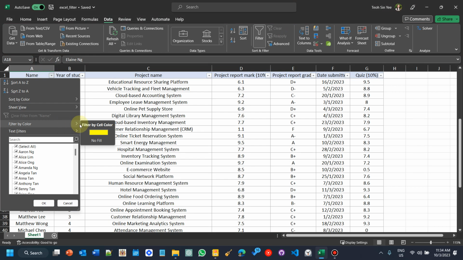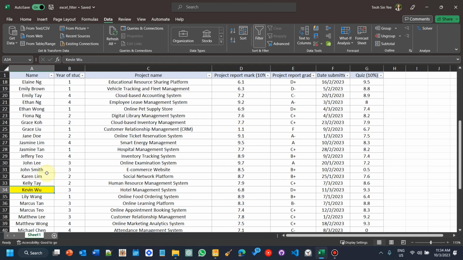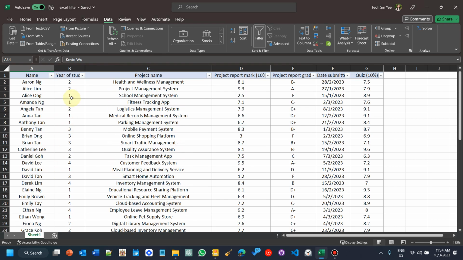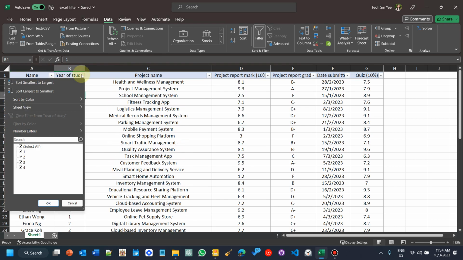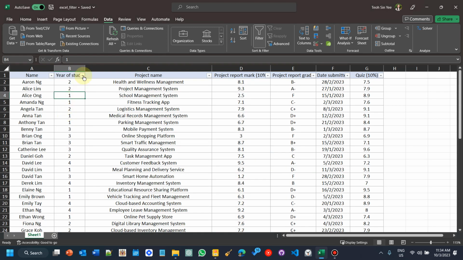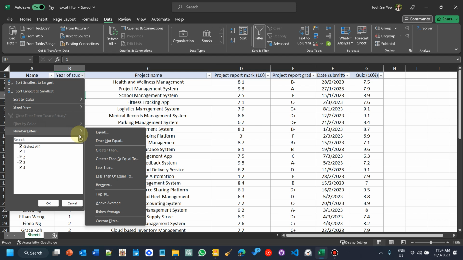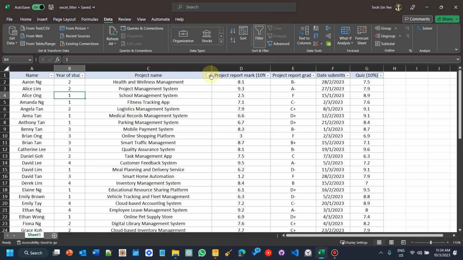Text filters and filter by color. This can only be selected when there are values highlighted in a certain color. For example, this year there are no rows highlighted in color, so you can't click on this because there's no color. You can just click on the numbers. Top 10, above average, you can try one by one.